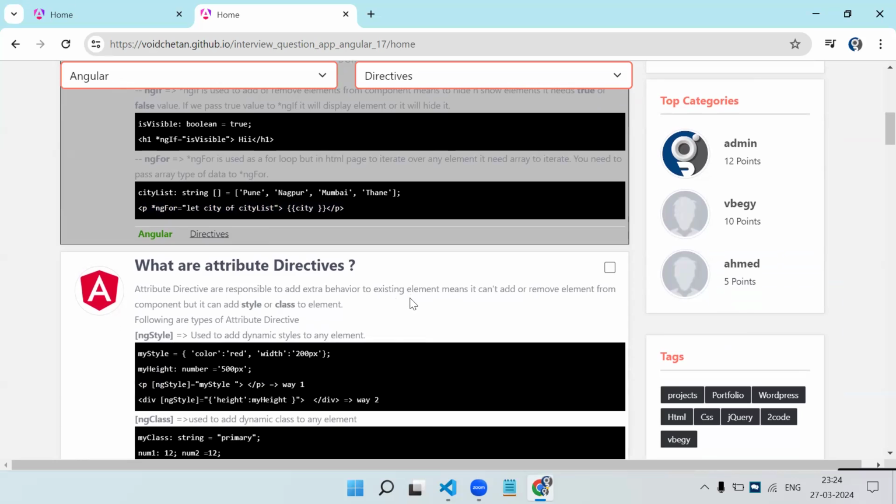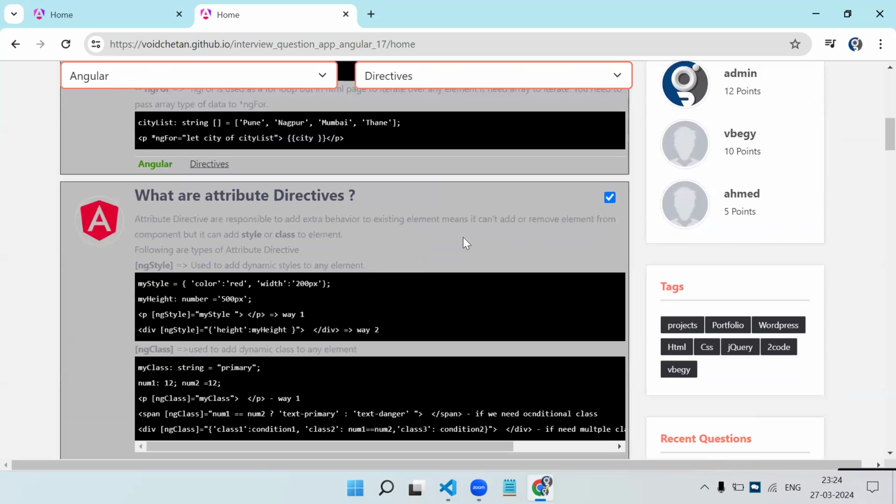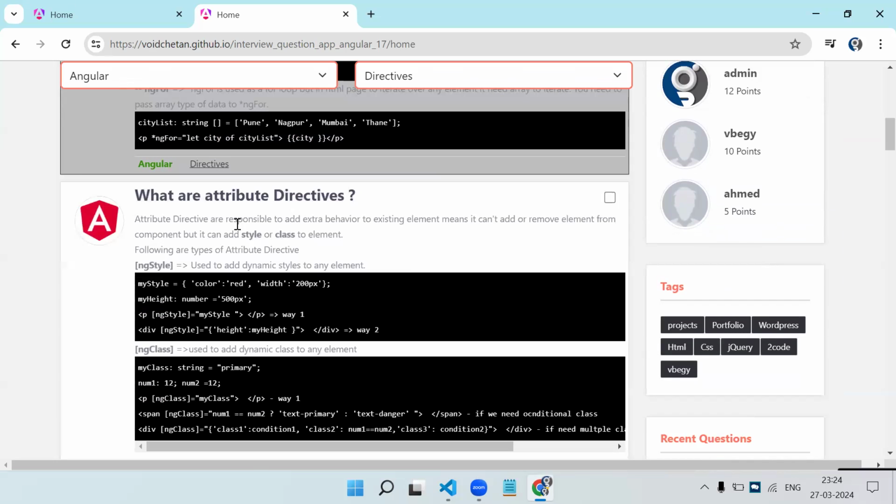Then coming back to attribute directive. We have said attribute directives are responsible for adding extra behavior to an existing element. Correct? Meaning it cannot add or create. It means we cannot create a new element, and it cannot remove an existing element either. So examples are ngClass and ngStyle. With ngClass, we can add a dynamic class. With ngStyle, we can add dynamic CSS.